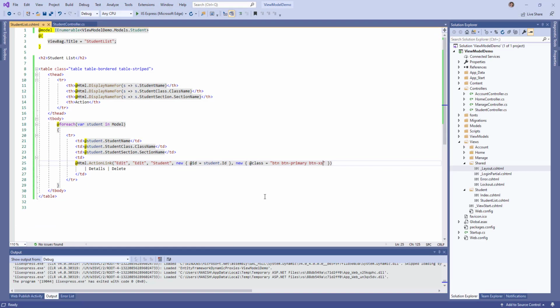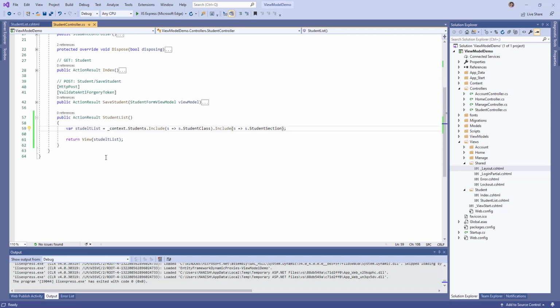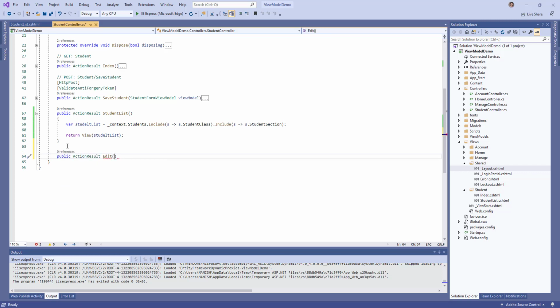Now I am going to create this edit action method. For that, public action result edit. Here I will receive ID as a parameter. ID is integer type, but I want this ID should be nullable.